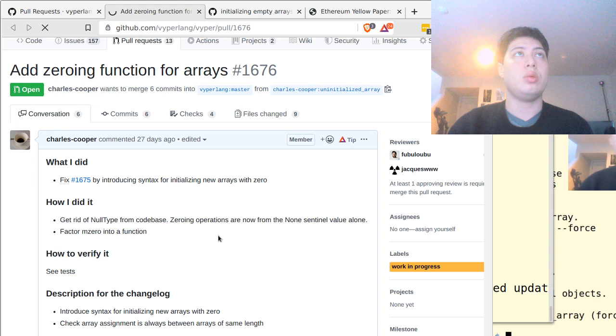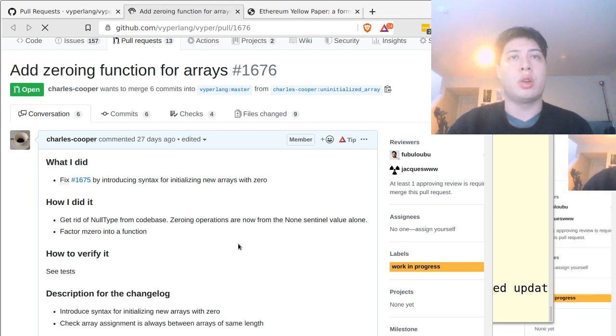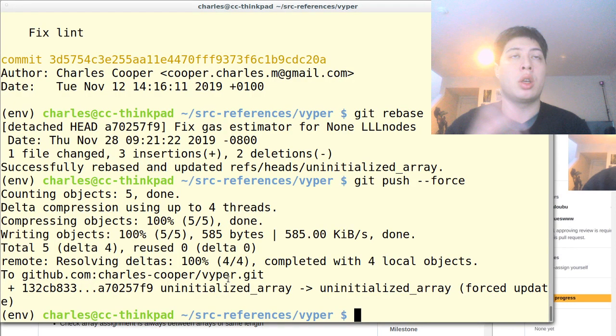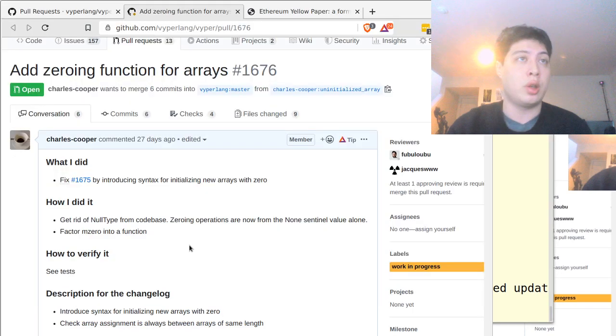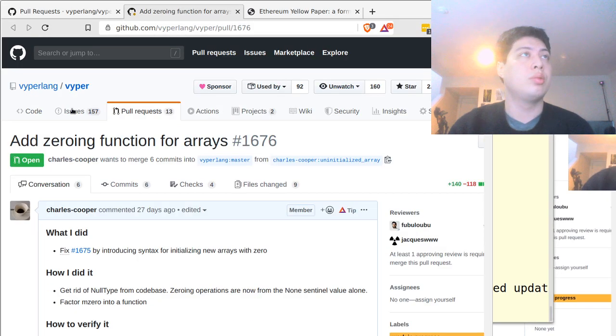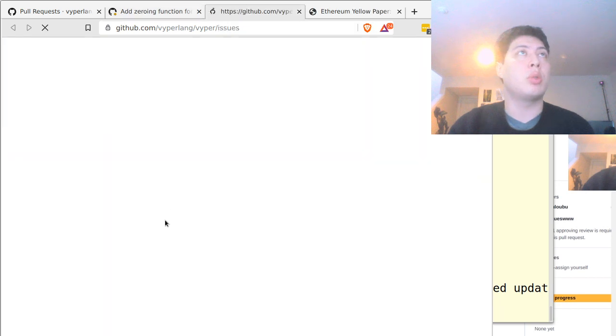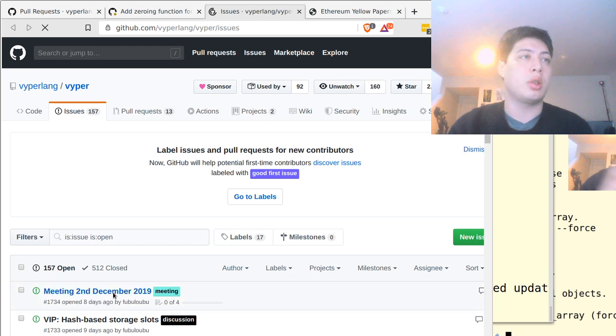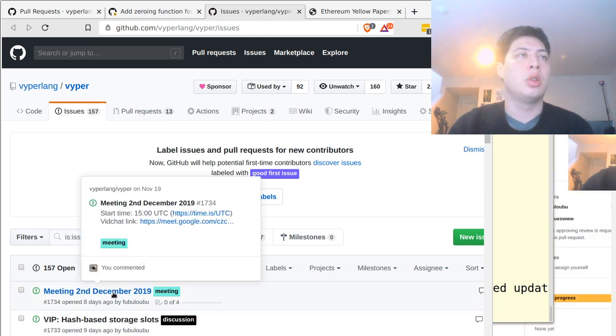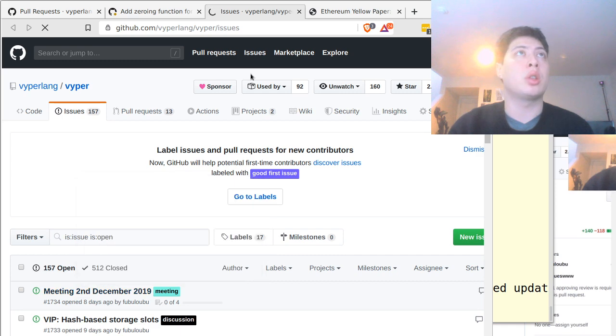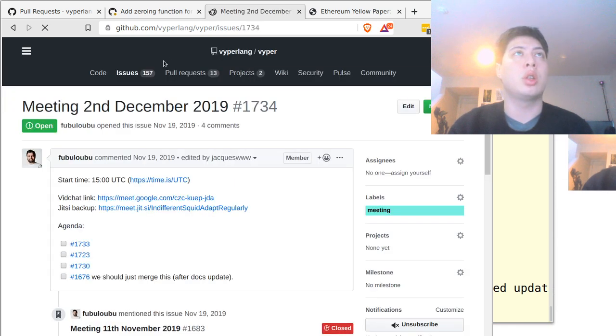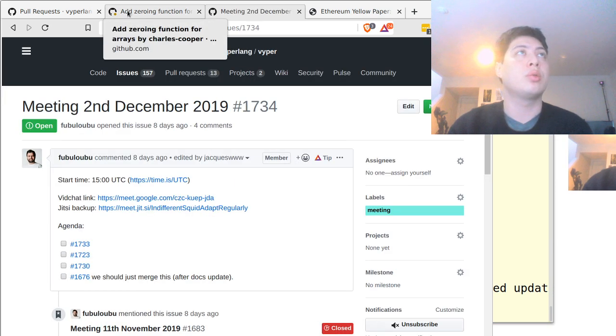And then there's still some unclarity around what we're going to actually call this zeroing function, but I'm not going to worry about that today. We're just going to talk about it at the next meeting, which anybody is invited to join. Next meeting is December 2nd, so this Monday. I should post this. You know what? It's already posted, so we're good.